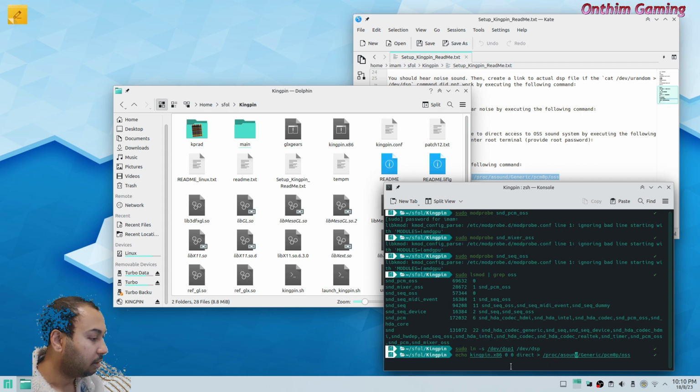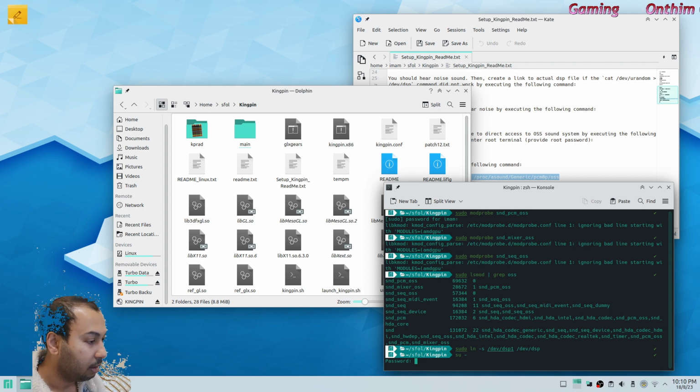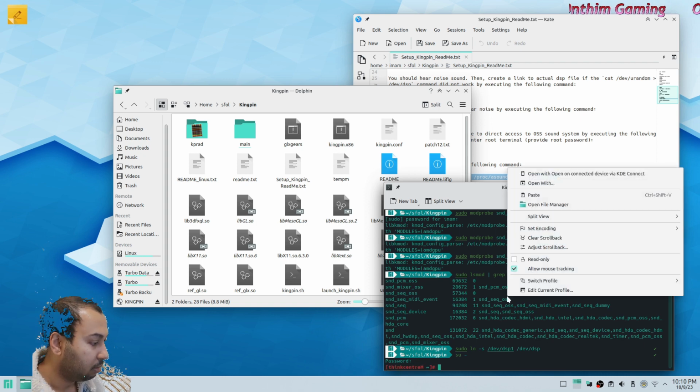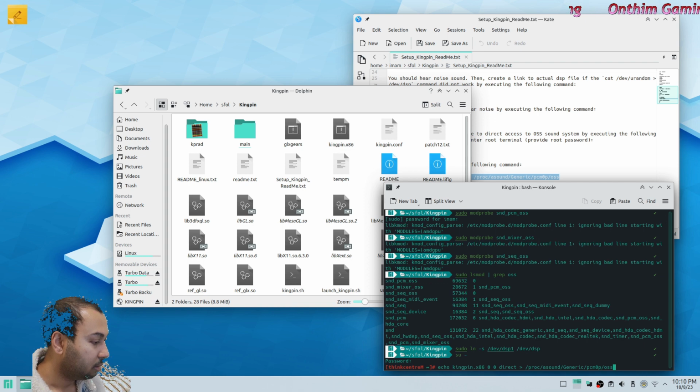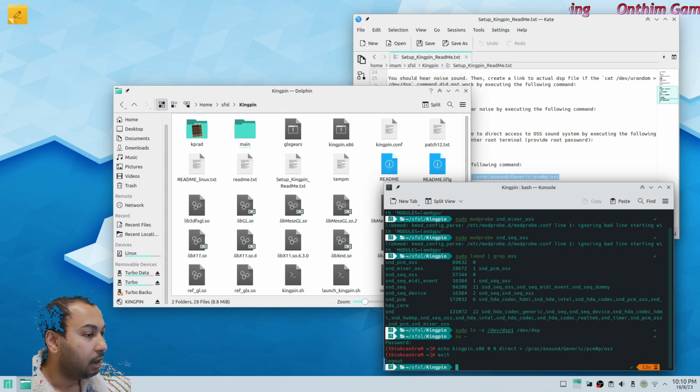Basically, I have to enter this command as root, not as a normal user, so I have to go into the root. I can enter root mode by entering this command, su hash, and then you have to provide the root password, and then I can just paste that command. That's it. Now I exit the root mode by typing exit. Now I think sound is ready, everything is ready. Now we can launch the game.